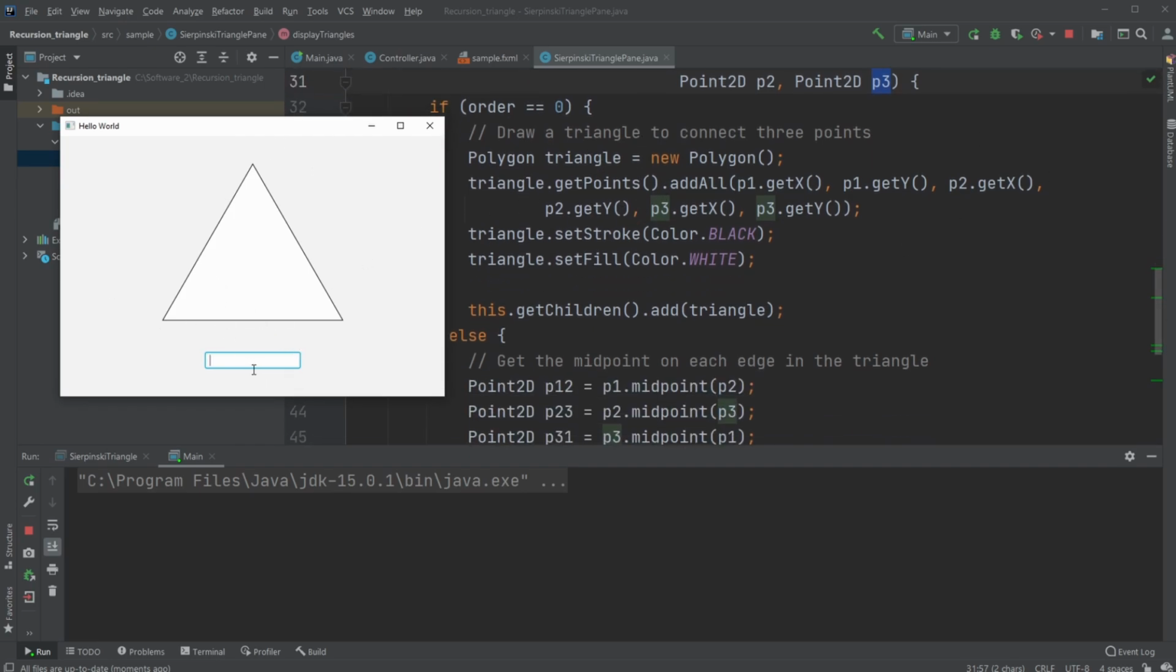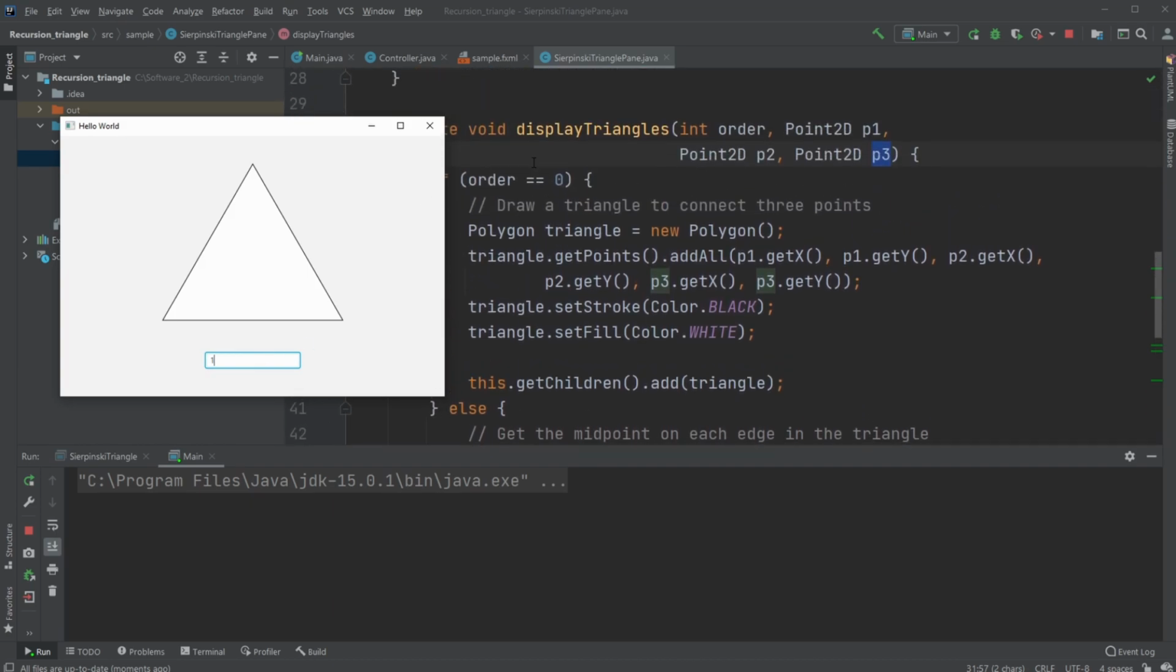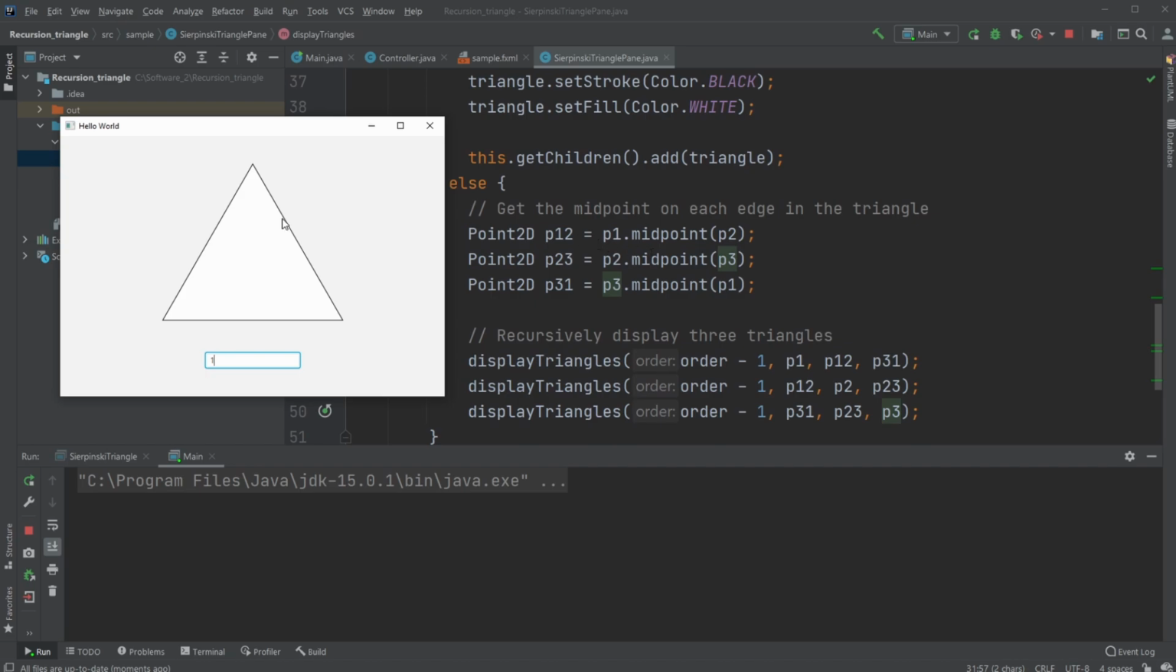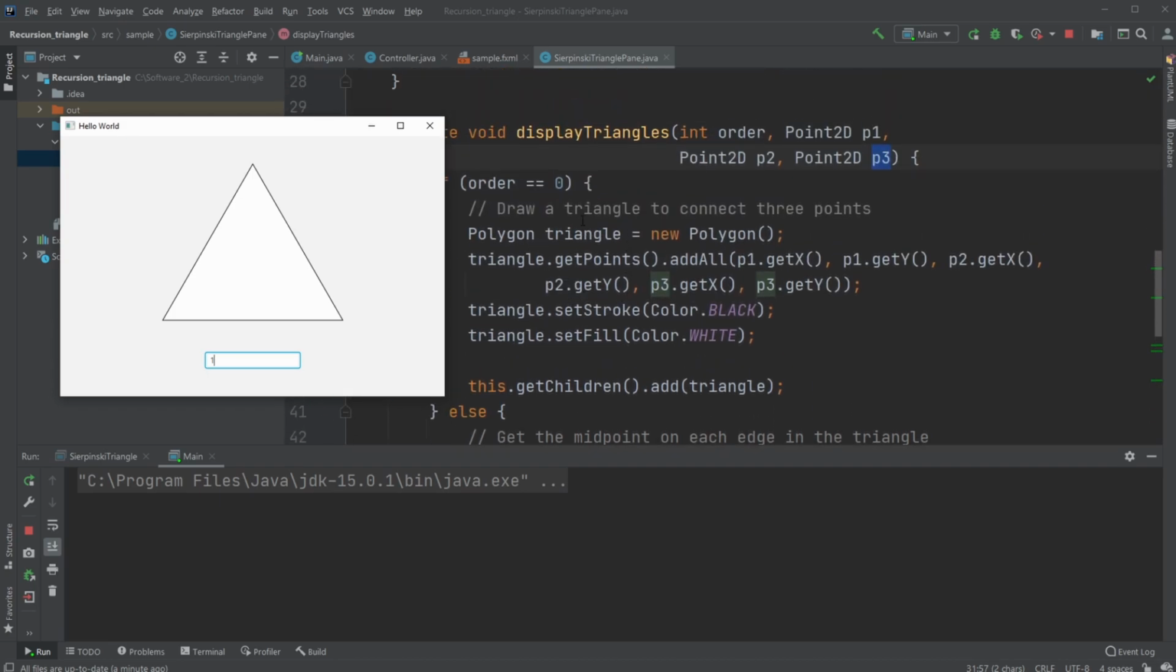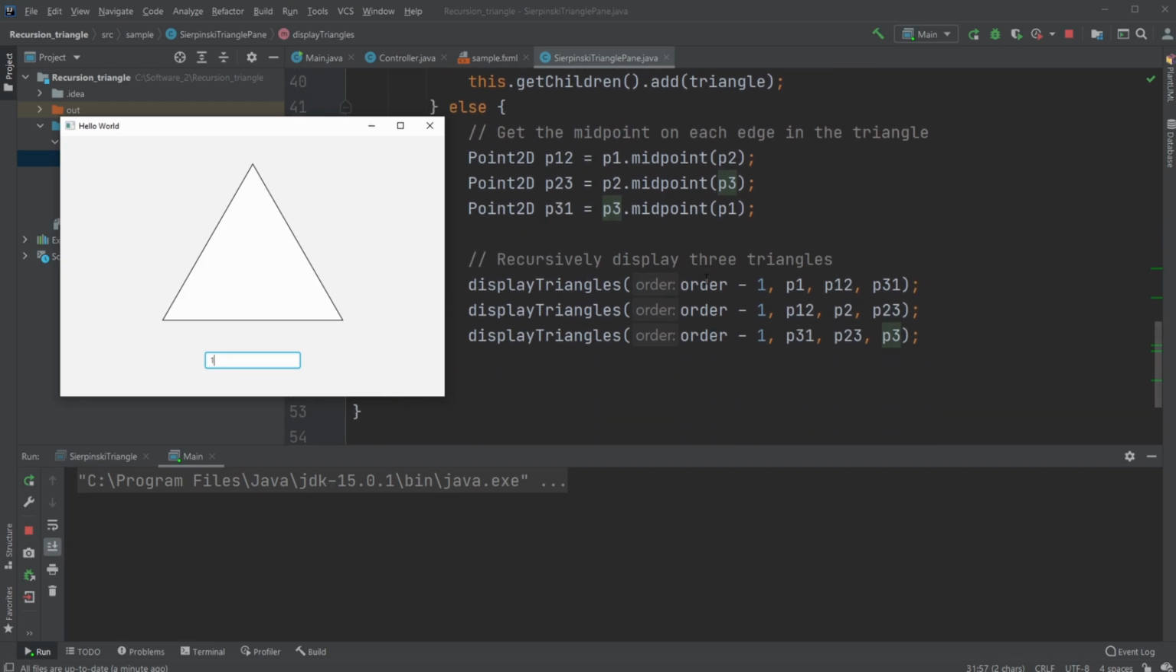However, let's say the order is 1, we would then first say order is not 0, then get the midpoints of the corners. We have this line, get the midpoint. This line, get the midpoint. And this line, get the midpoint. Save all these midpoints. And then we would display a triangle on all of the midpoints by simply calling the display triangle method again with an order one less and then the fitting corners. Just based on math, more or less, finding which midpoint should be where.